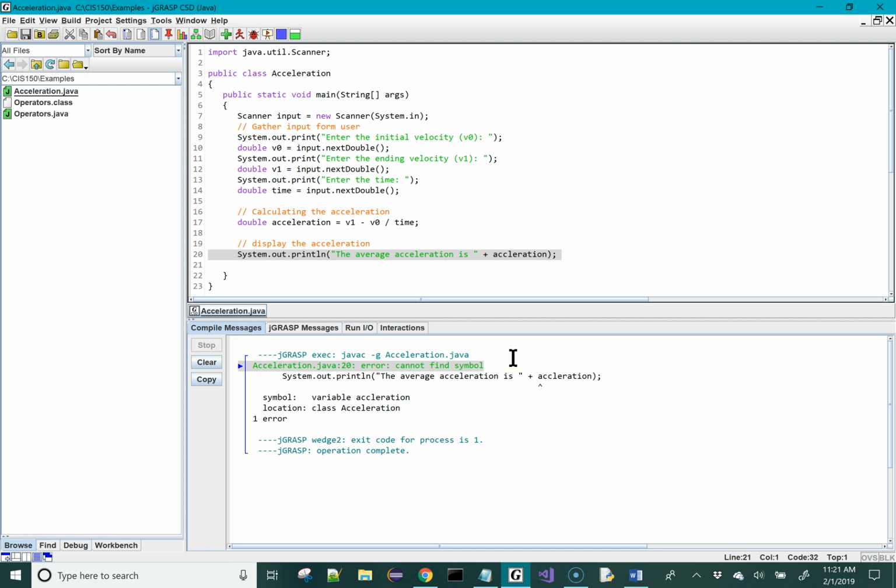And it looks like we have an error here. Okay, so it looks like I misspelled my acceleration. So let me go ahead and update that. A little syntax error that I had. We'll go ahead and recompile here. Okay, the program compiled fine.